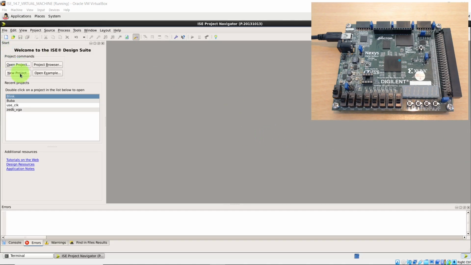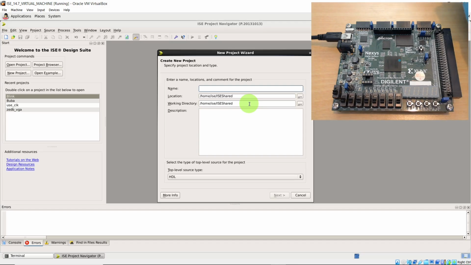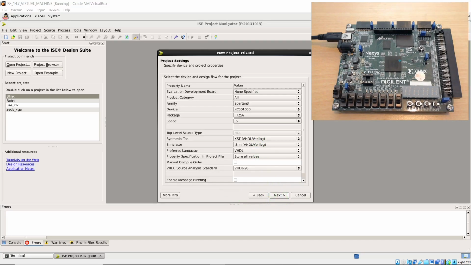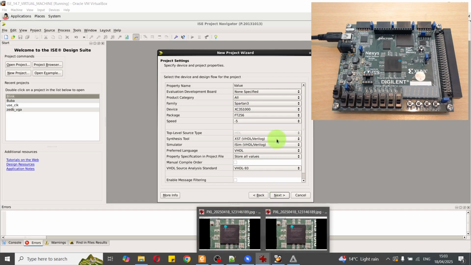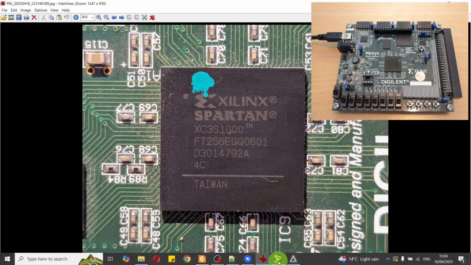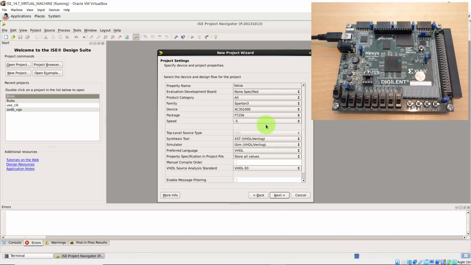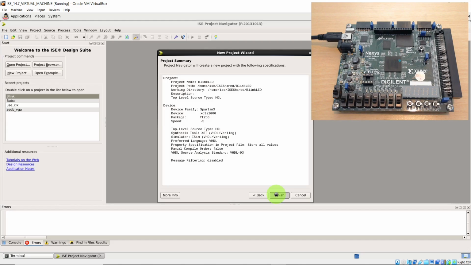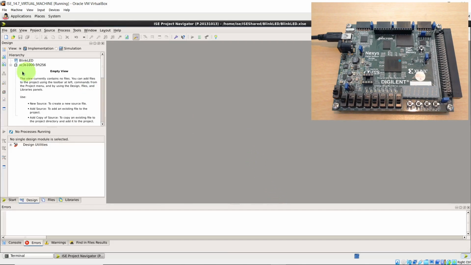We can start a new project. We name it Blink LED. We use the device XC3S1000. This is what is built on the board. Then we can progress to the next page. FT256 is the package. The rest stays as default, and then we can say OK.